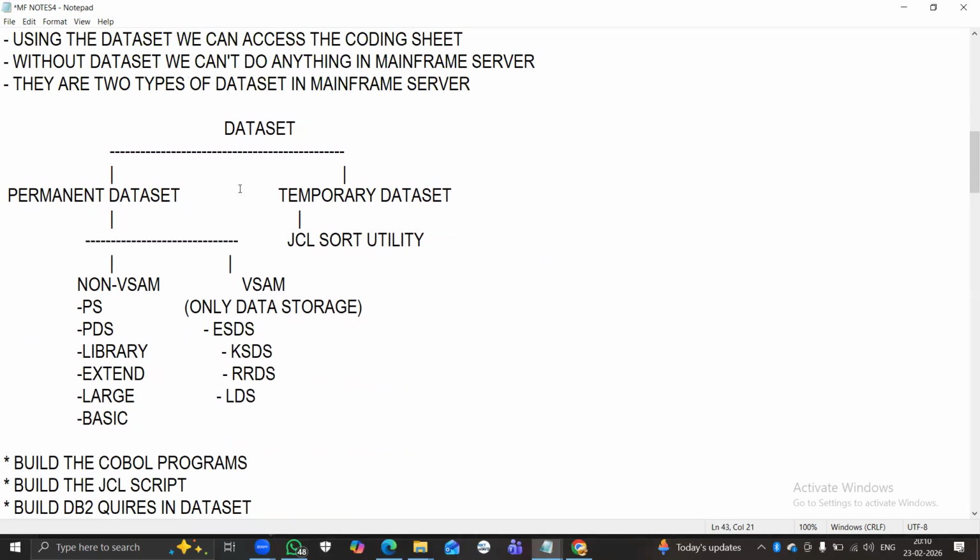Permanent datasets and temporary datasets. Coming to temporary datasets, we'll see this topic in the JCL sort utility. Coming to permanent datasets, we have two more types: one is non-VSAM and the other one is VSAM.